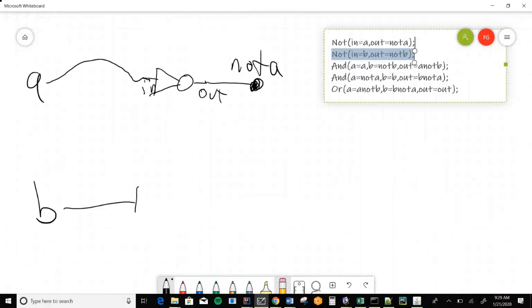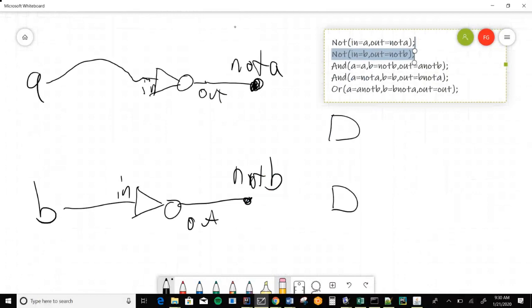Then I do the same thing down here. This NOT gate's in equals B. That in equals B. Then the out goes to NOT B. So now I'm ready for some AND gates. So it has an A and a B and an A and a B. So my NOT A pin gets routed down here. My NOT B pin gets routed up here.